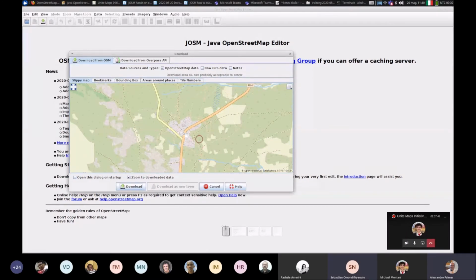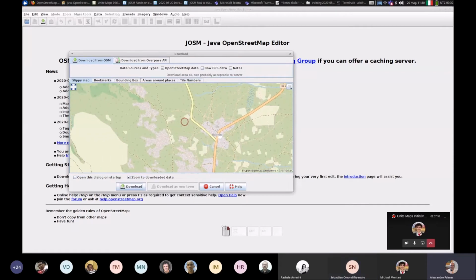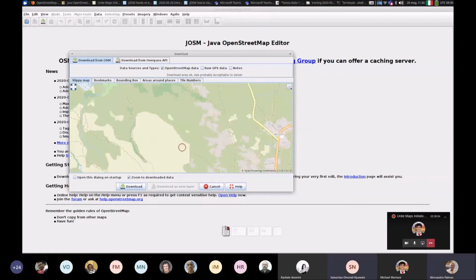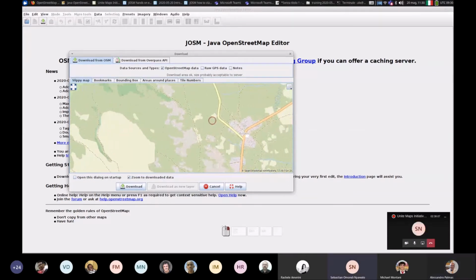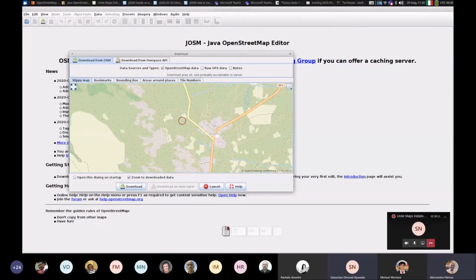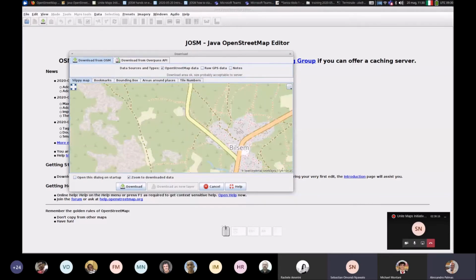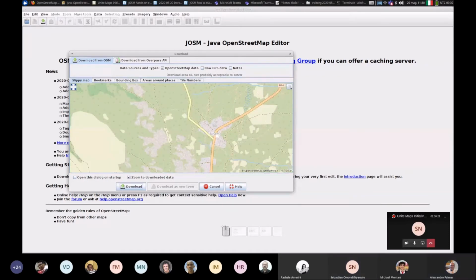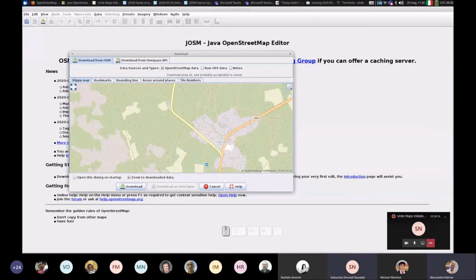Yes, the slippy map. I cannot pan. Click with the right button, keeping the right button pressed, and pan the map. The question you have to ask yourself is why? Can you pan now? Okay. So with the mouse wheel, you can zoom in and zoom out. And please choose a small area.